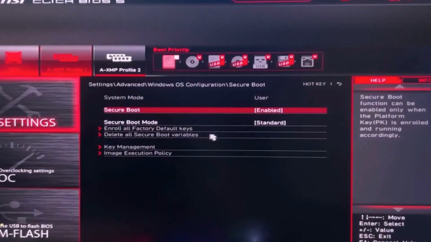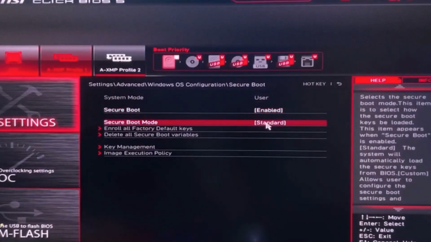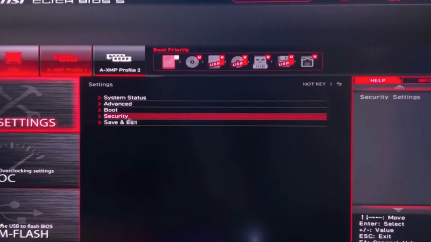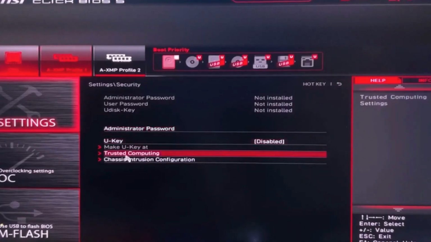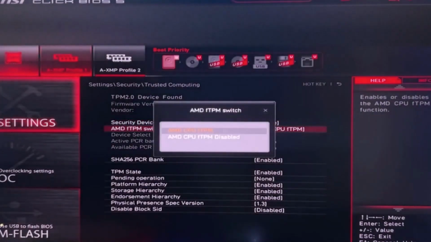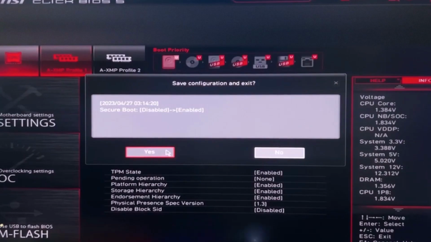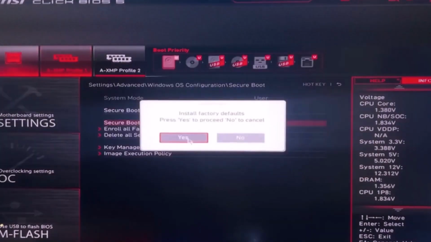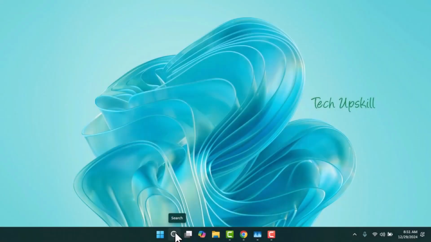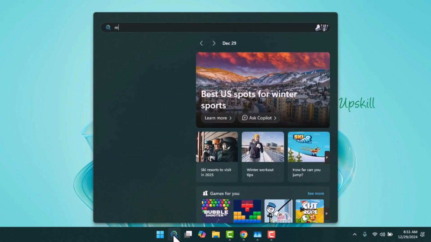After enabling Secure Boot, enable TPM 2.0 by returning to the main menu and selecting Security Options, Trusted Computing. Check that Security Device Support is enabled. For AMD, select FTPM, and for Intel, choose PTT or Firmware TPM. Avoid selecting Discrete TPM. Once all settings are configured, save and exit the BIOS to restart your PC with the updated settings. When Windows restarts, try launching Valorant to see if the issue is resolved.